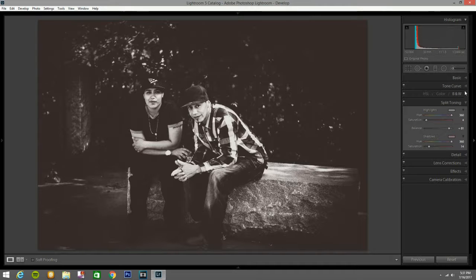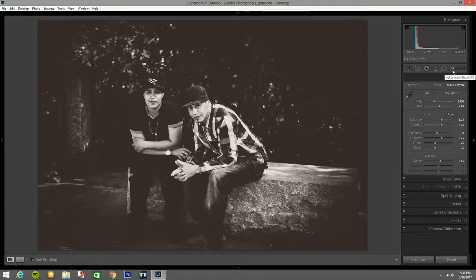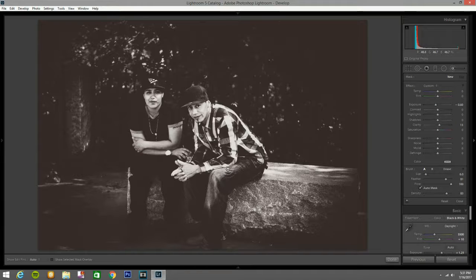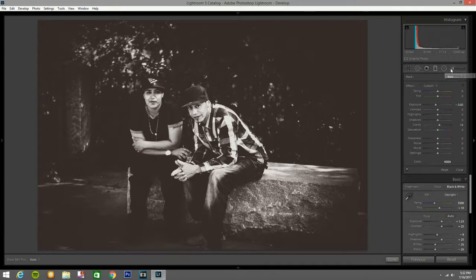Now I'm gonna go back to the adjustment brush. I'm gonna open another adjustment brush and just touch these areas. Sorry, I'm gonna bring the exposure up to 60, just a touch, some of this area right here, and bring that up, bring this up a little bit here, bring this up a little bit. That looks good. Bring this up a little bit. Now close that.